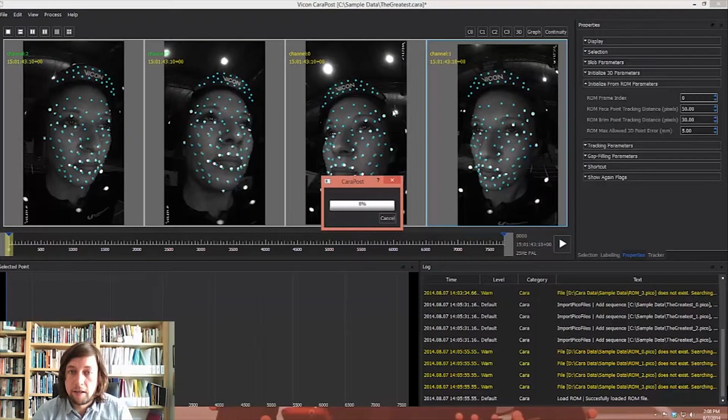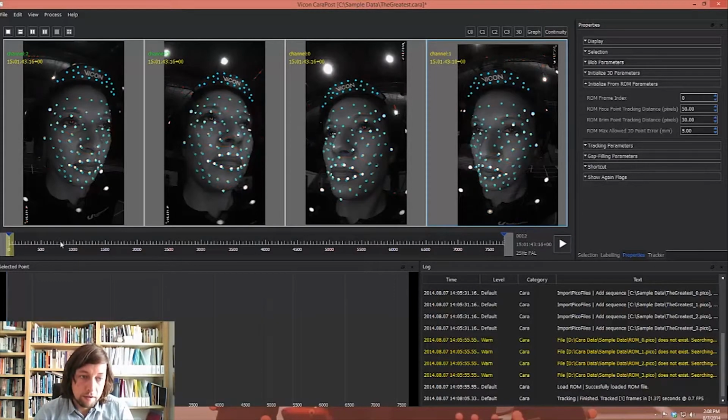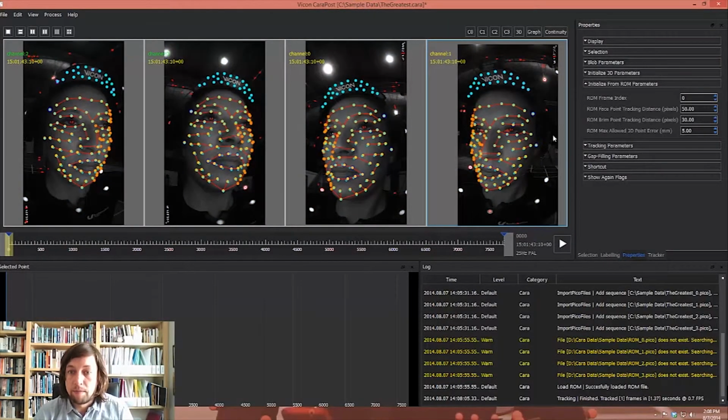So we're going to initialize from ROM, and here we can see it's loaded the first frame of the range of motion and it's taken all the label names and all the stick names into your new take. So this file is now ready to be tracked forwards and cleaned like we did in the previous steps, but for now we're going to look at exporting your data into a 3D package.